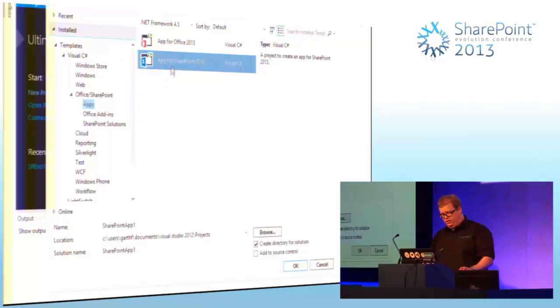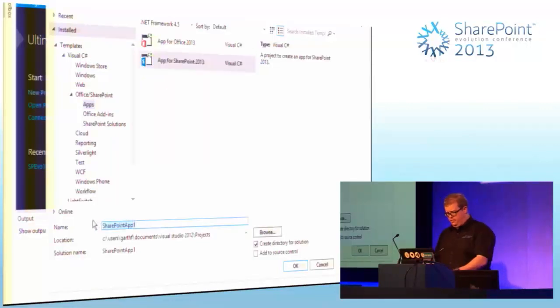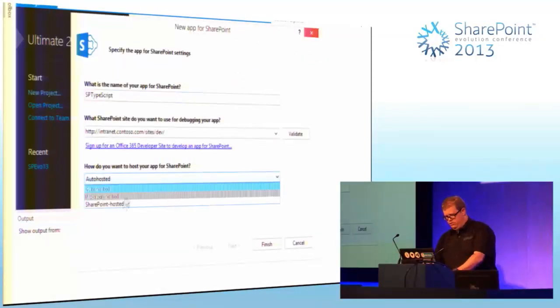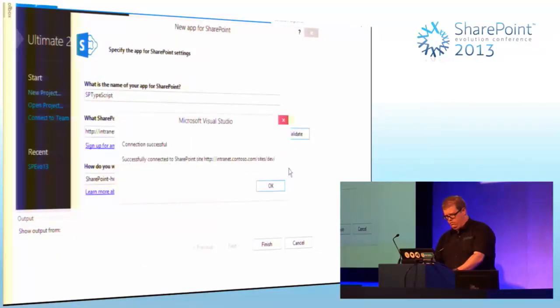And so this is the part that I'll definitely want you to pay attention to, because this is where it's a little kludgy. Or, wait, I'm in the UK. It's dodgy. It's a little dodgy. I'm going to choose SharePoint hosted. I am on my local instance.